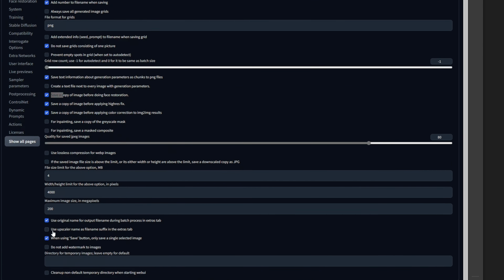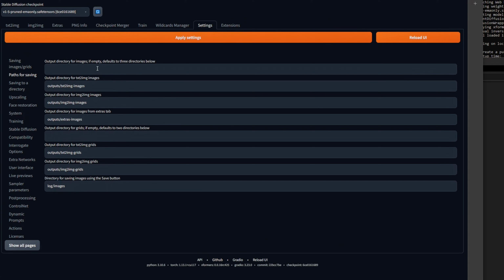And then there's this option that doesn't actually work. Use upscale name as file name suffix in the extras tab, which would be really cool to have, and it used to work, but it's broken currently. And do not add watermarked images is a joke, so it doesn't matter if you turn it on or off. Next is a path for saving.